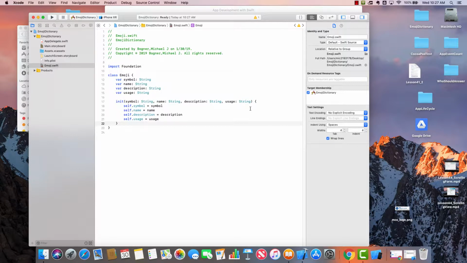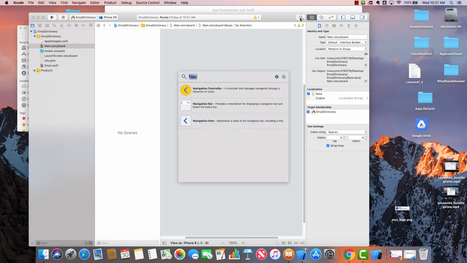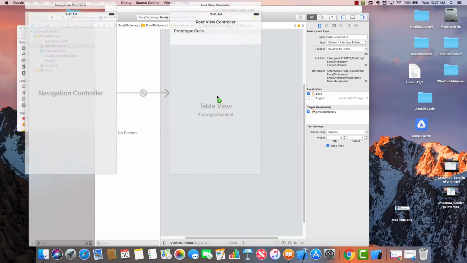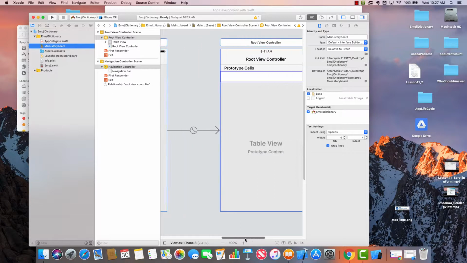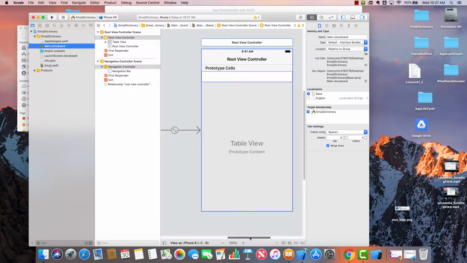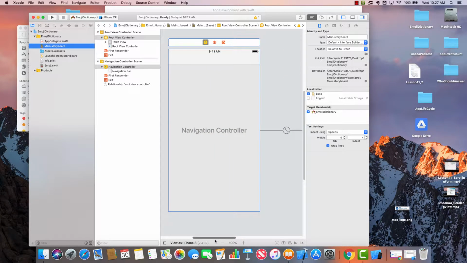So the next thing we're going to do is add a navigation controller to our main storyboard. So let me click on the main storyboard, and what I want to search for is navigation controller. It's right up there. So I just need to drag and drop it onto my scene. Now when you drag and drop a navigation controller, it comes with a table view controller. So you do not have to add that table view controller separately.